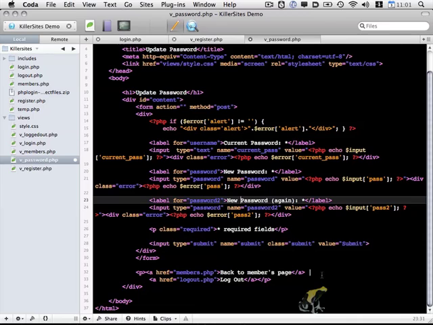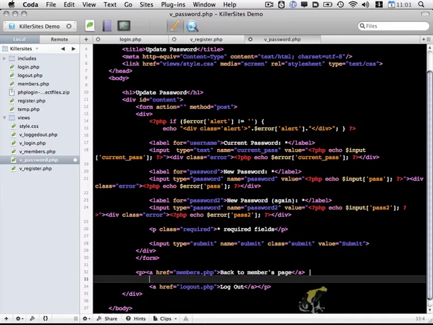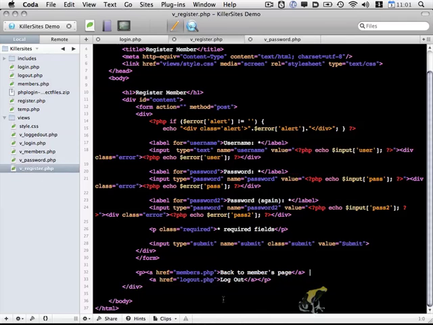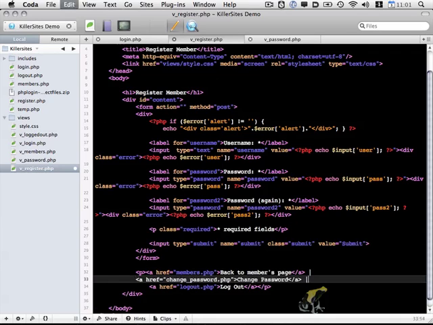I guess the last change I want to make is on all the pages where the user is logged in, I'm going to also add in a link to this new page. So I'm going to call it change password.php. Like so. And I'm going to copy this line, save this file, and then paste it into the register page. Like so. And also the members page.